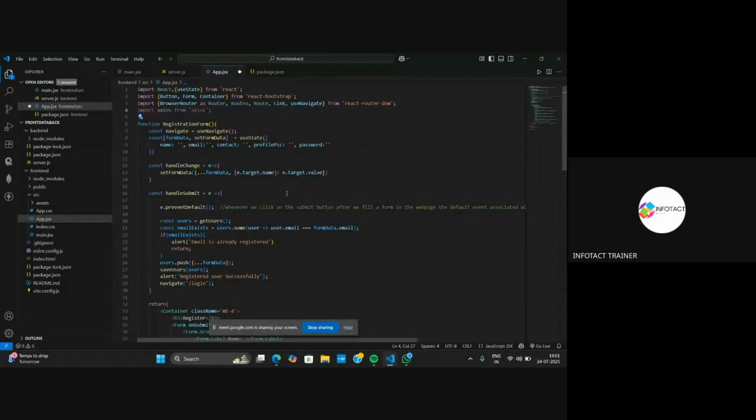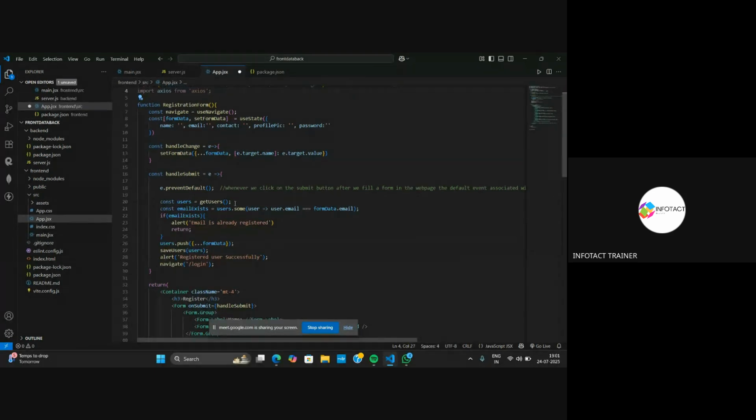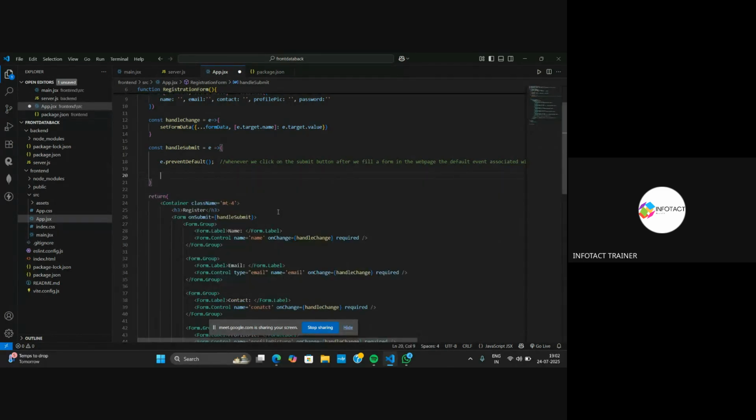And after that, not inside the handle change function, I will provide a try catch block inside the handle submit function. So here I will remove this entire thing, because what we are doing here is comparing whether the data which is present inside the local storage is equal to the data which is provided by the user in the website. So I will delete this entire thing and I will begin a try catch.